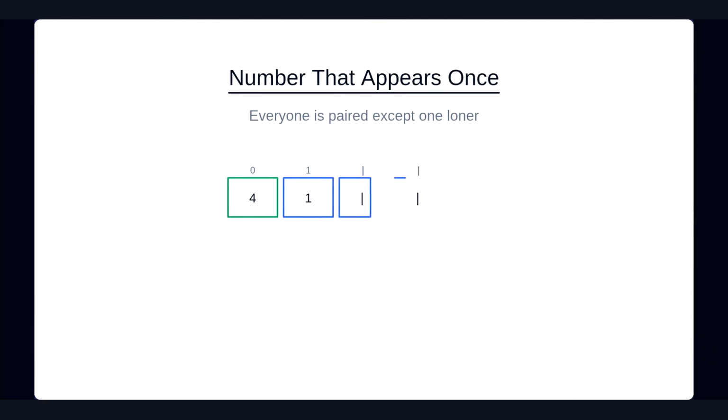Every value in the list appears exactly twice, except one lonely value that appears only once. In 4, 1, 2, 1, 2, the 2's and 1's are paired, and 4 stands alone. We want that single value, ideally without any extra memory. There is a neat trick using XOR.